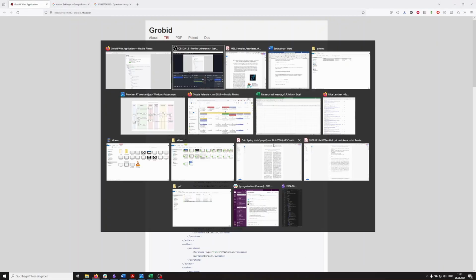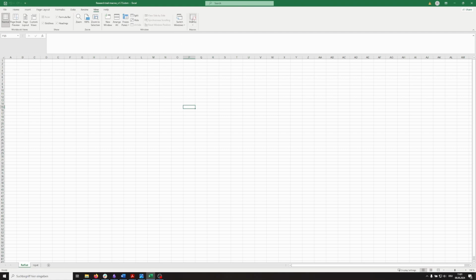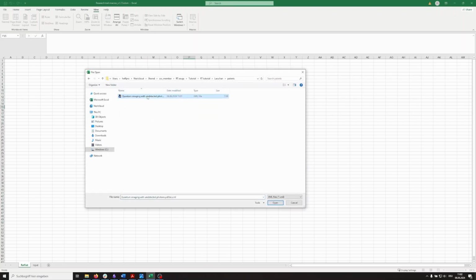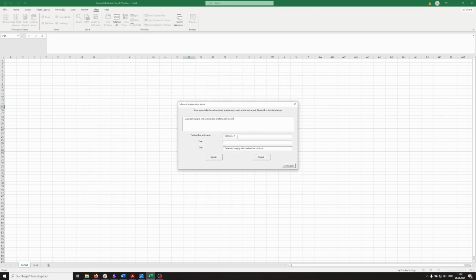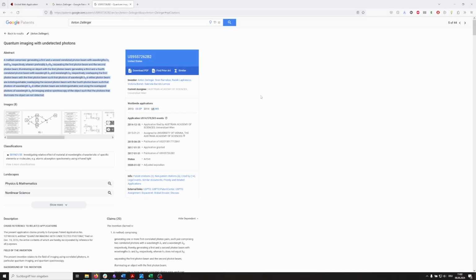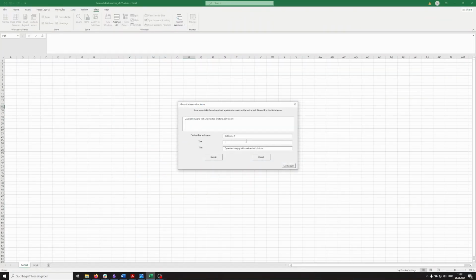And for the second part, we go into our Excel file again, press macros, and now we have the third one, add patents. We run it, choose our XML, in this case only one, press run. It will get the first author name. It will also get the title. Now we just have to give it the year. This is from 2014 or 2013. Depends what's more important. Let's just put in 2014 here.